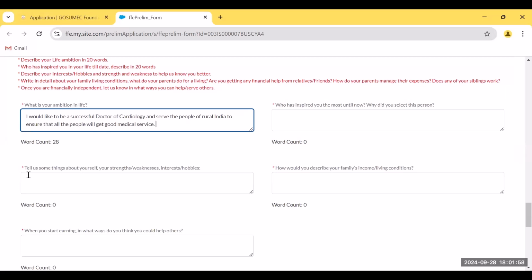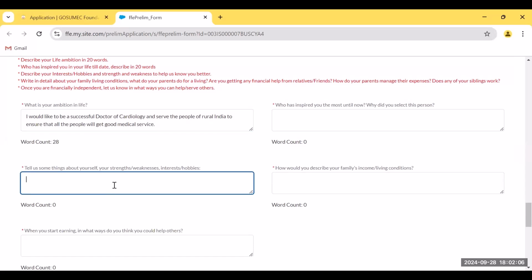The next question is about what to tell about yourself. What are your strengths and weaknesses? If you have any specific interests or hobbies, please fill them up. So I would say I am a hardworking person.